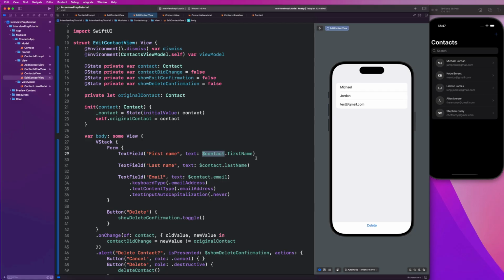So if the user modifies that first name property, it will automatically change this object here. If the user modifies the last name property, it will also just modify this object here. So I am using this as a state property to manage and track changes that happen on that object. And I'm using this as a reference to what the original state of the contact was. And this is something that will never change.